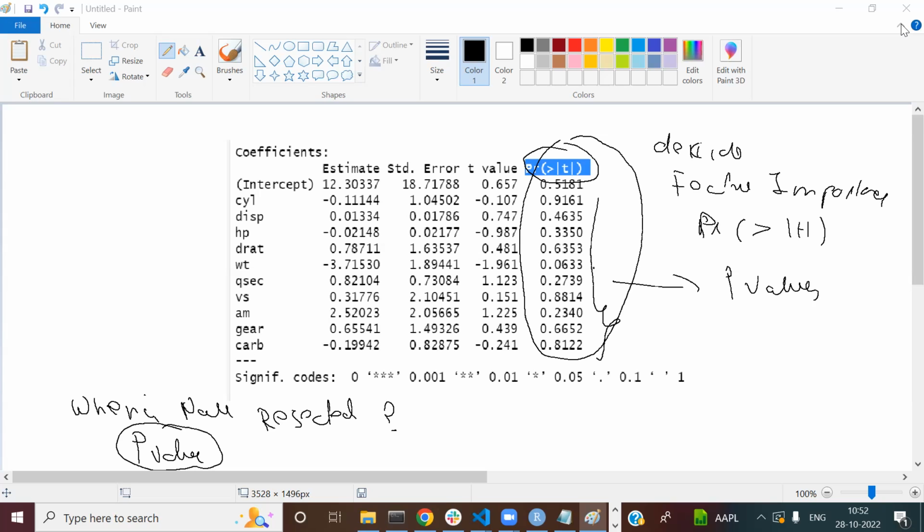Have you done chi-square test? Have you done ANOVA? Check their code there, see when you rejected. Sir, when the value is less than 5%. Yes, when the value is less than 0.05. Remember that day when I said if p value is less than 0.05 then close your eyes and reject the null? Do you remember? Yes, sir.